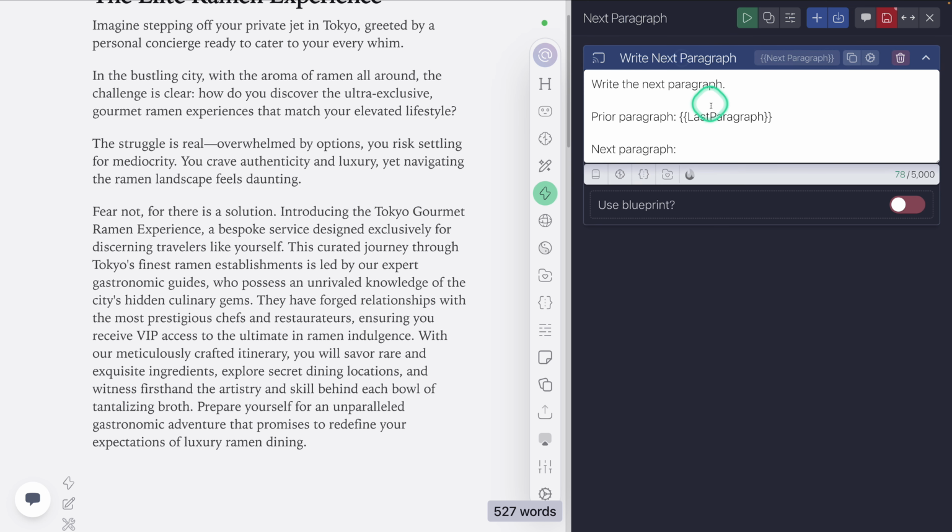So we have this next paragraph action now that is able to basically see our last paragraph and then write the next one. It's a pretty cool little tool, potentially. Imagine if you spend some time tweaking this and fixing it up and making it just a little bit more precise on how you like it, then that could be really cool.